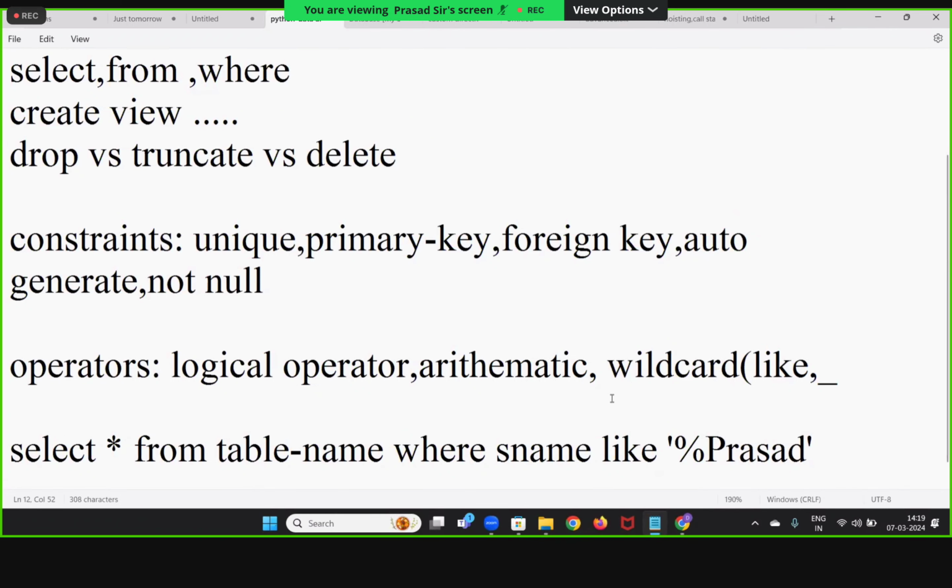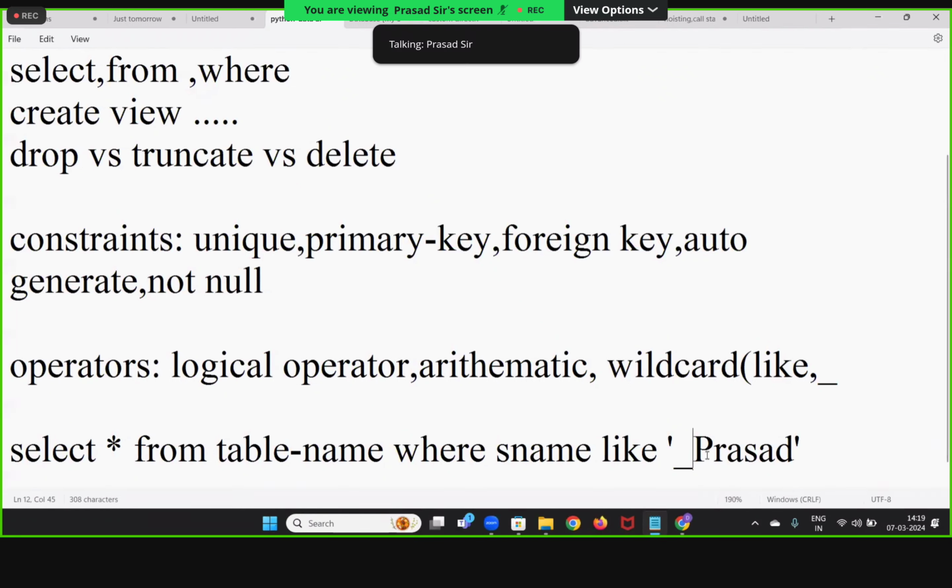Or, sir, if instead of this percentage I write underscore here, underscore means one value. That means before Prasad, only one character should be there. A Prasad, B Prasad, C Prasad. Those names only will come. Except that, no other name will come. Is it clear? Underscore is used for one letter and percentage is used for multiple. These were the wildcard characters.